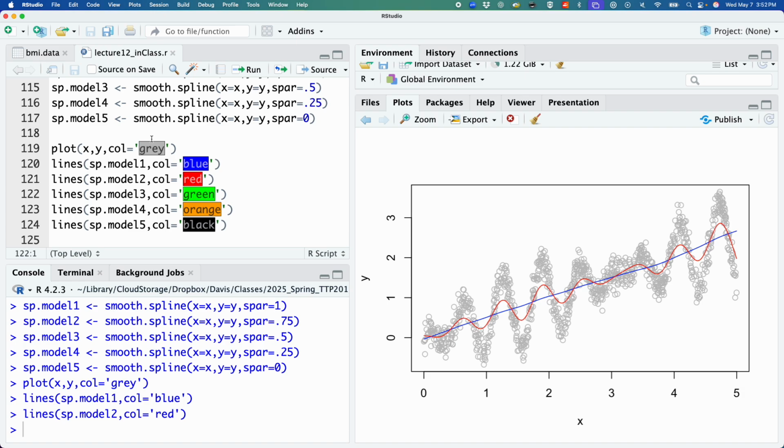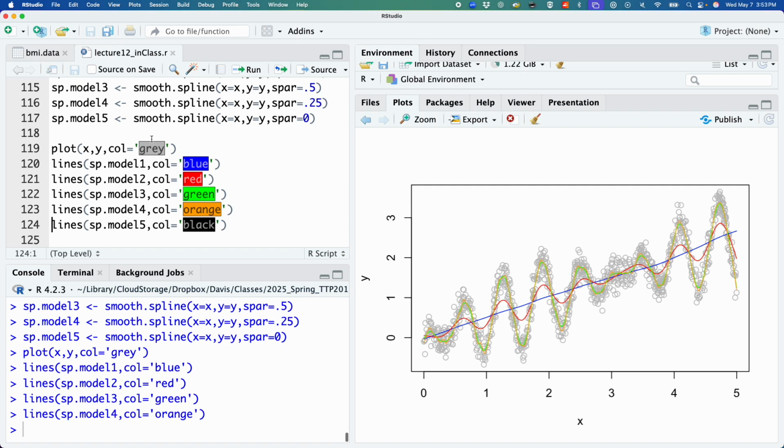Okay, so let it be more flexible, let it be even more flexible, and right around green, I think we're doing a pretty good job already. And then orange, I don't know if you guys can see, but once we're getting to orange, we're starting to get these little perturbations. Even at orange, I would argue you're starting to overfit your true function.